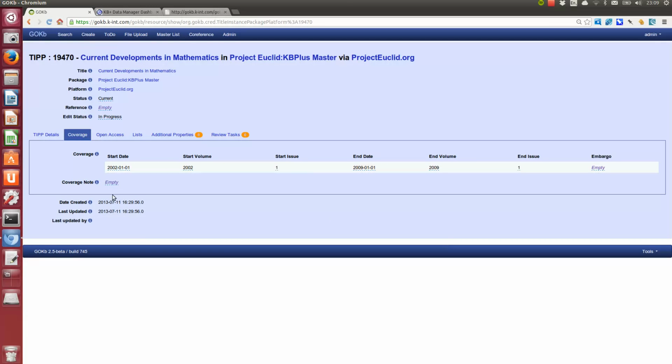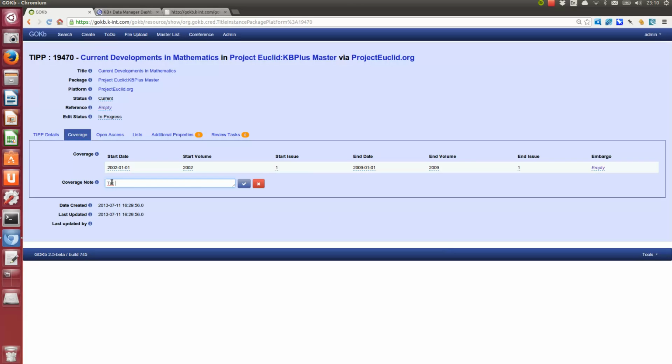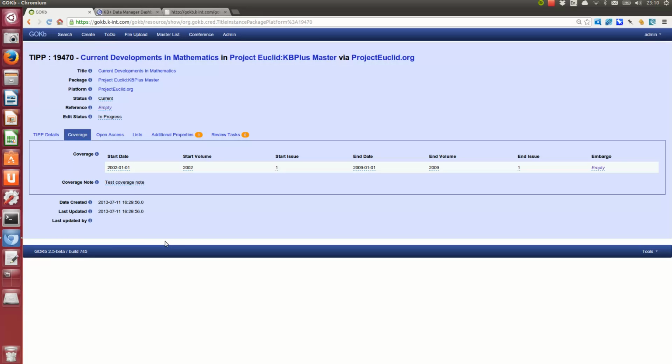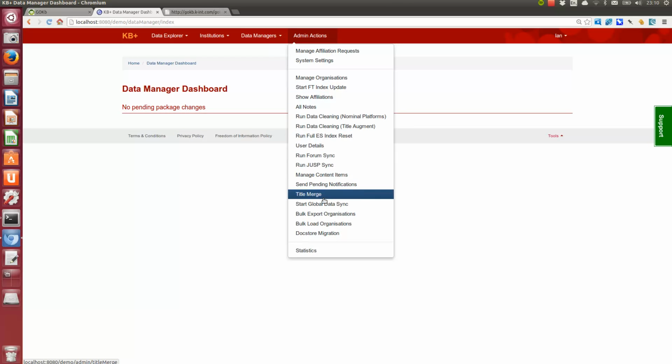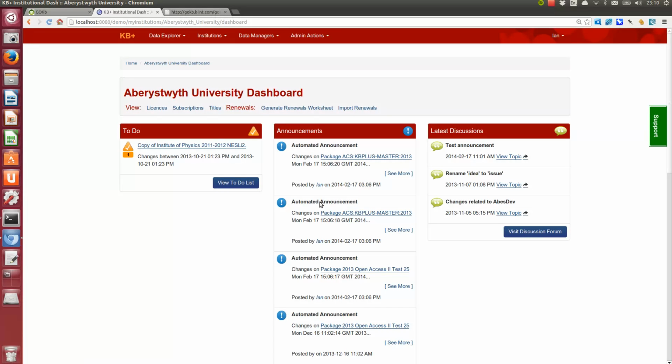Okay, and coverage note, let's put a coverage note on it. I'll just say test. Just coverage note. Good. Okay, so what we've done is we've made a change to a tip in gokb. Now, ordinarily, kbplus will run a nightly process to do the sync. We probably don't want this running every 5 minutes, but if I want to manually trigger a synchronization, I can do that here. And what's happening is kbplus has now gone to gokb and said, can you give me all the changes since the last time I checked, please?